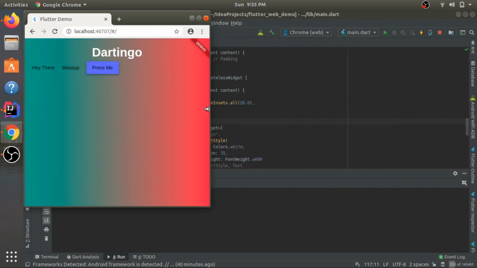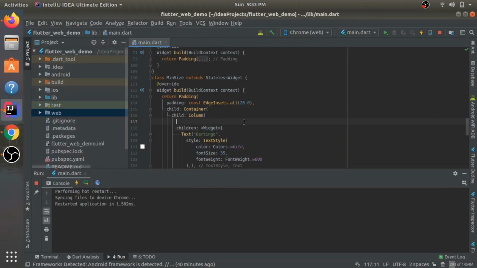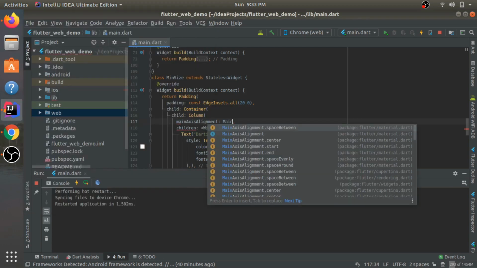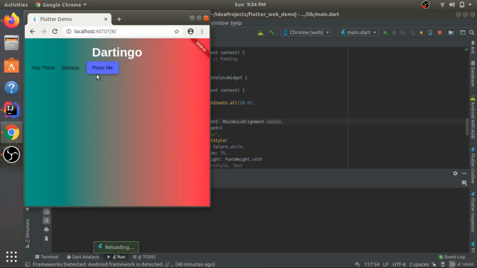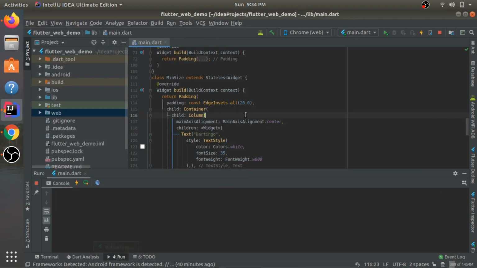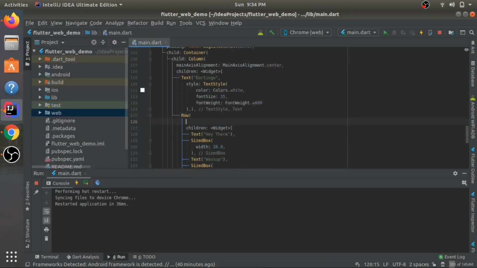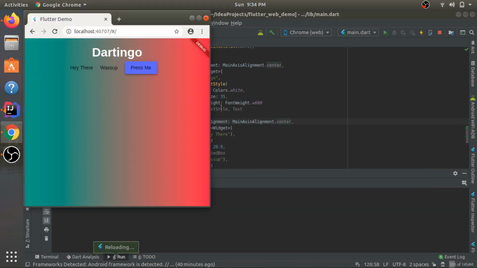It's in a column, but I'll put the main axis alignment as MainAxisAlignment.center, so everything comes up in the center. It's pretty much the same with the row as well. So I'll put the main axis alignment as MainAxisAlignment.center here as well. And there we have it, everything in the center.